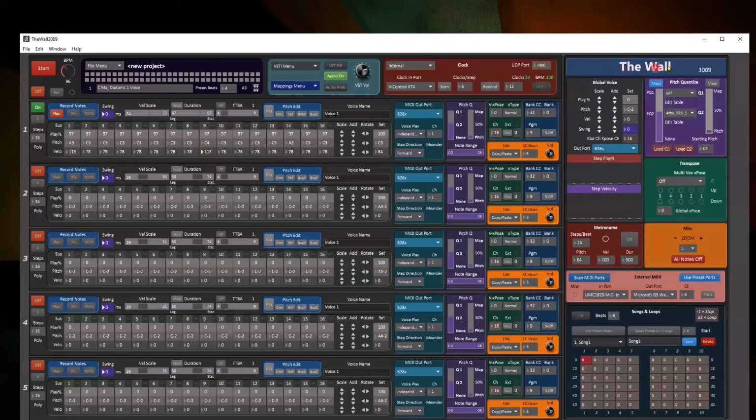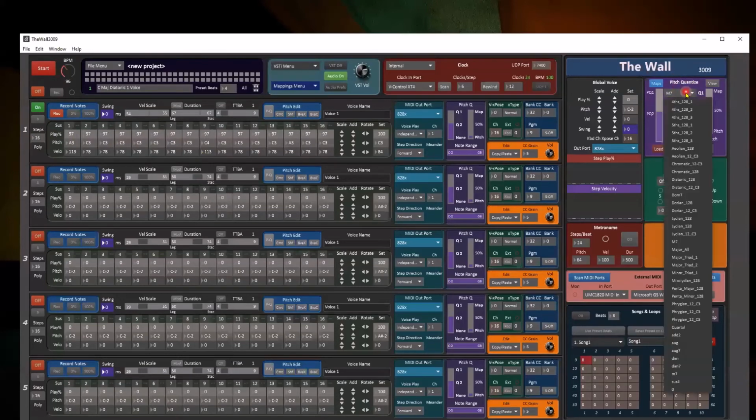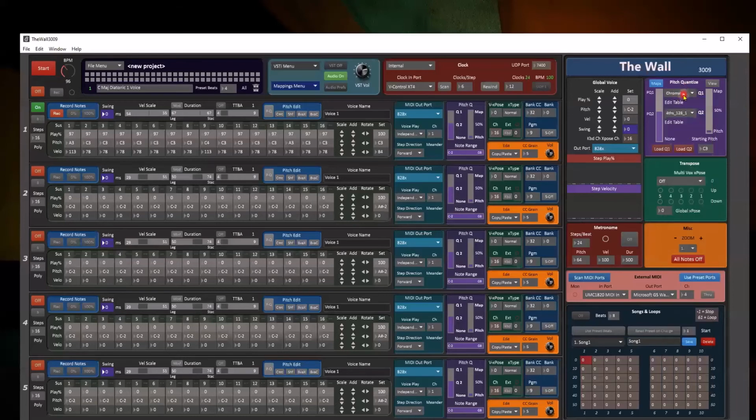We're going to go back over here to our global area, and we see what we have here on the far right, something called pitch quantize. Well, we're going to go down under pitch quantize to the first drop down, and we're going to click on it. And you'll see a lot of scales and chords show up. We are going to scroll down and pick Chromatic 128. Notice it pops up and it's showing now in our menu. Now to load that into our voice number 1 that's set to record and is armed, we click on the Load Q1 for Quantize 1 button here under Pitch Quantize.